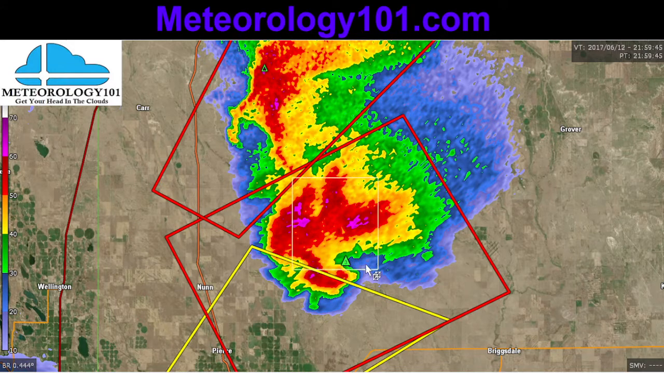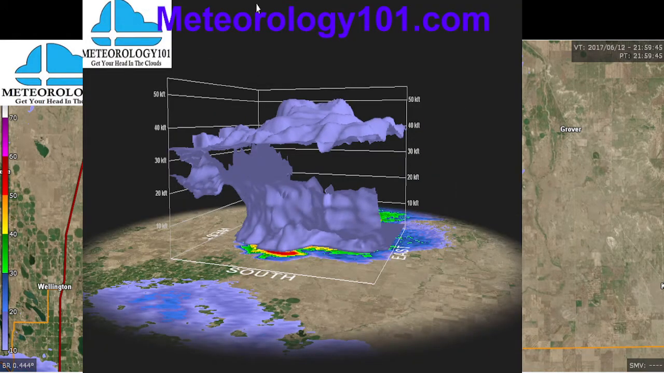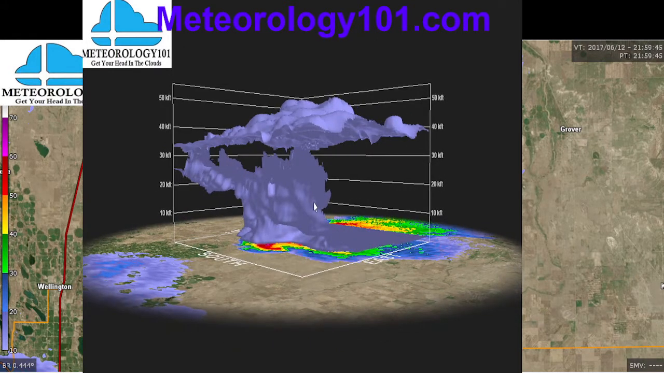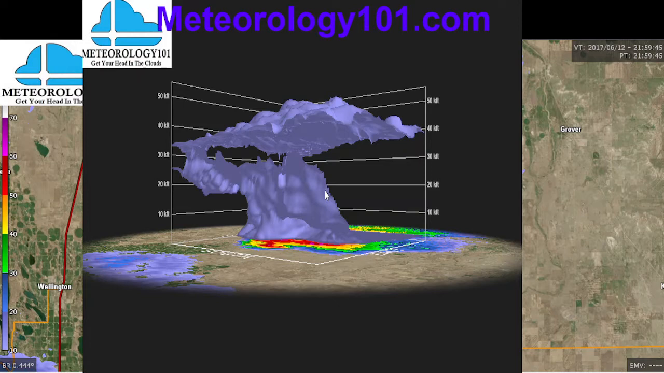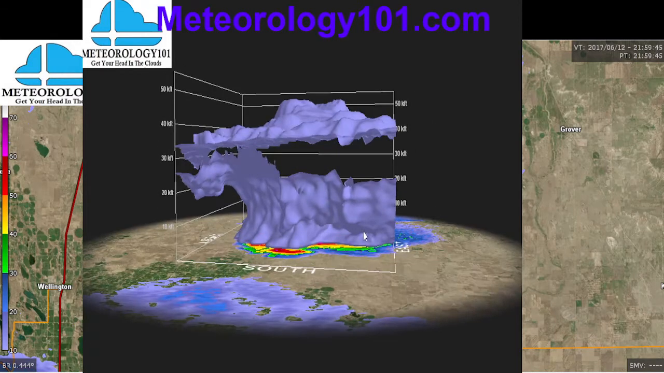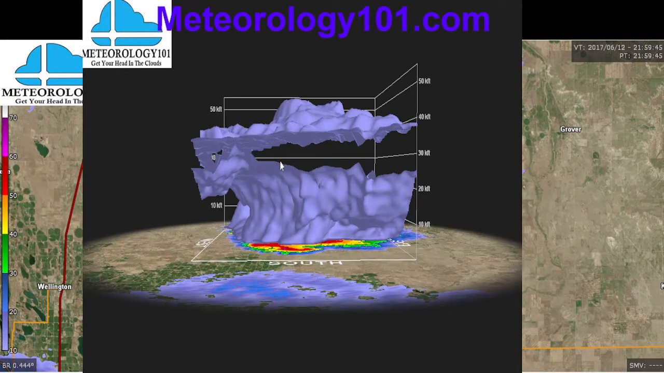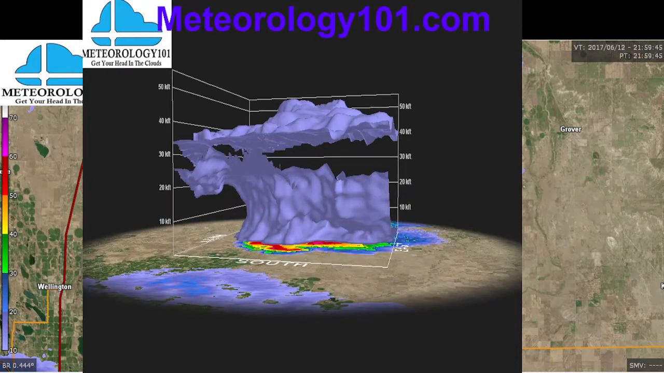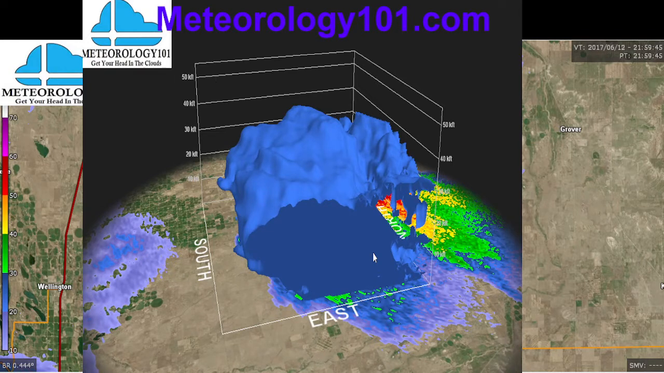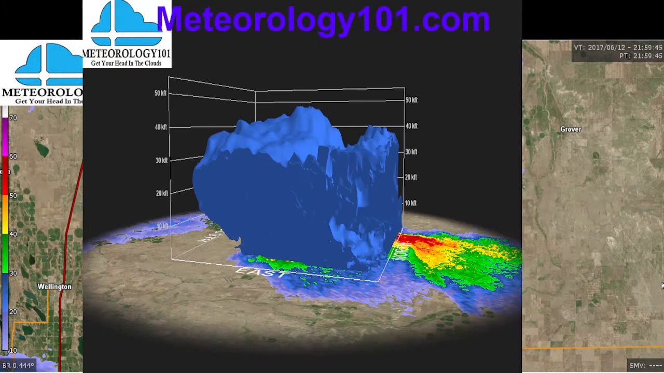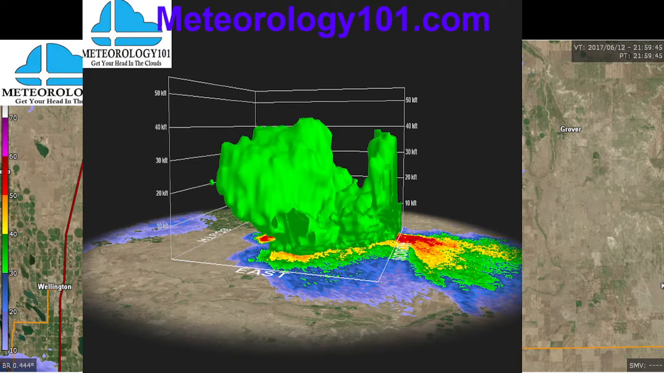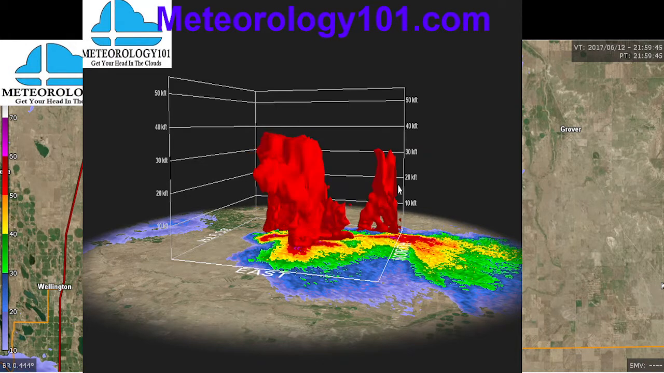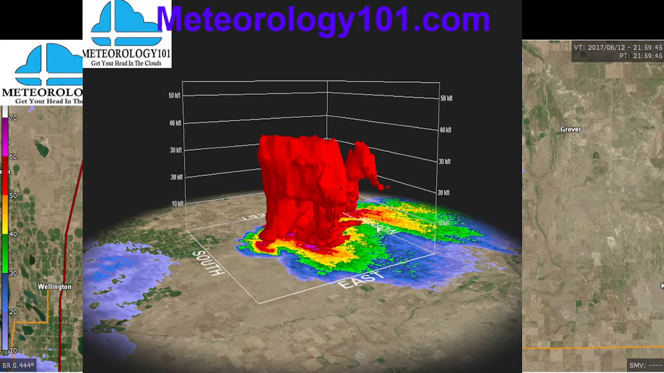Now we can do a volume scan and see where we're at. So we can see the overshooting tops on this storm going up to about 50,000 feet. This is the lower reflectivities on the outline of the storm. So it gives you a picture of that cumulonimbus updraft all the way up, shooting over 50,000 feet. And then we can take our reflectivities up, fill in the center of this thing. Keep going. Then to the 30 dBZ to 40 and 40 to 50. Once we hit 50 is where we can definitely see that definitely looks like a tornado structure right there.